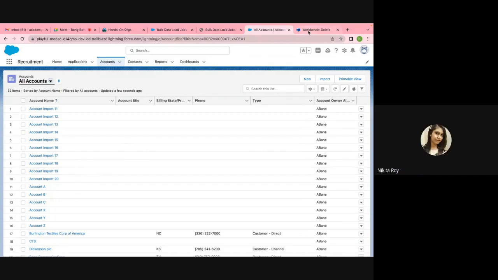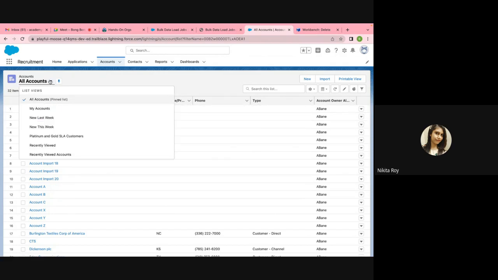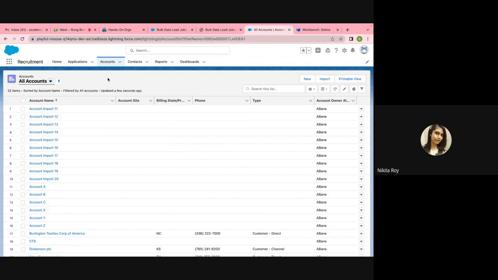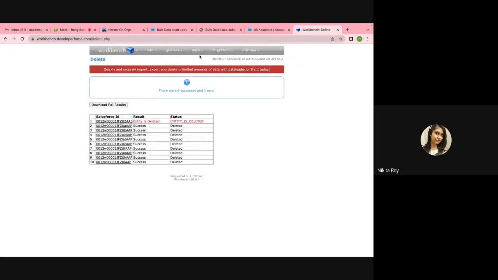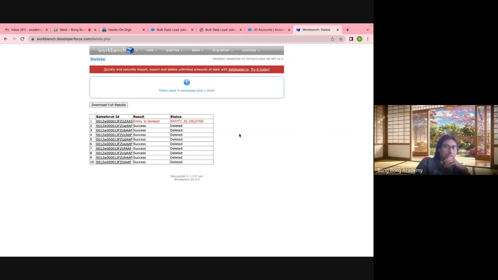Sir, can you just click on the down arrow beside the all accounts option? Okay. Sir, if the records are not permanently deleted, if you don't select that, will they get stored in a recycle bin or something in Salesforce? Yeah, Salesforce has a recycle bin. So these records are not deleted permanently. So you can do an undelete operation.